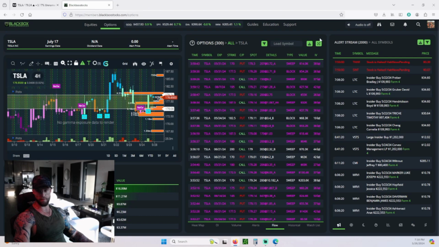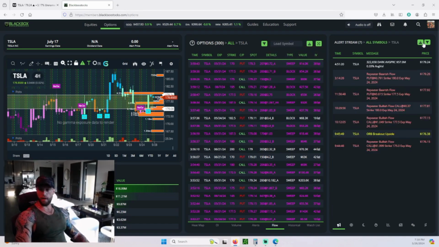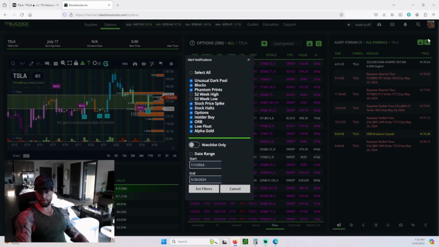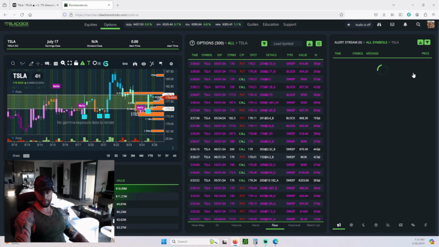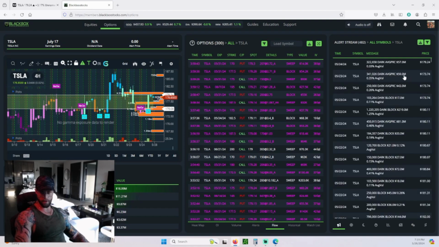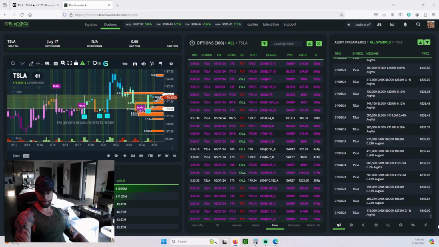First off, let's go through the black box historical Darkpool prints and show you how to use that. So we'll pull up Tesla, we'll go to our alert stream, we'll check our filters over here. Only interested in Darkpool, so we'll get rid of all of these. And then we'll go to our date range, and what I've done is I've gone through the whole year. So we'll do January 1st through today. We'll set our filters, and it'll pull all the Darkpool information all the way back to January 1st of this year.